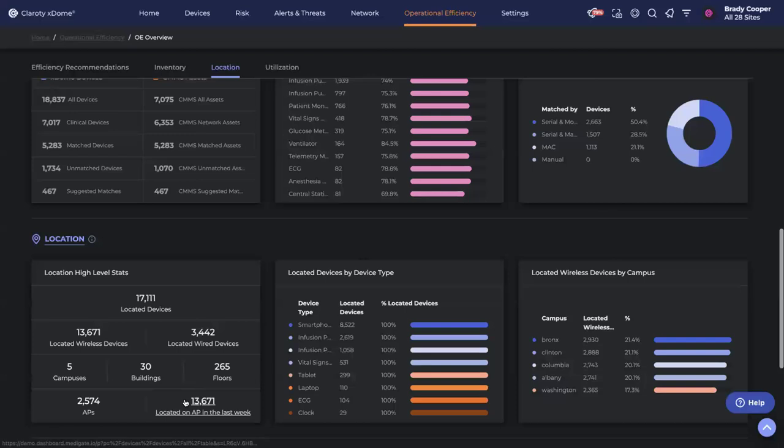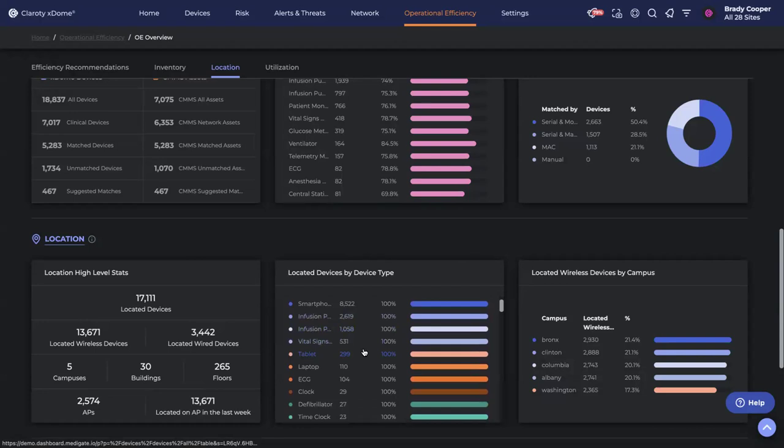And then we're showing how many devices are actually on the wireless being seen this week. So we could break it down by device type, as well as by building and floor, and then the connection type. And then we can also show you the breakdown based on the device type itself.